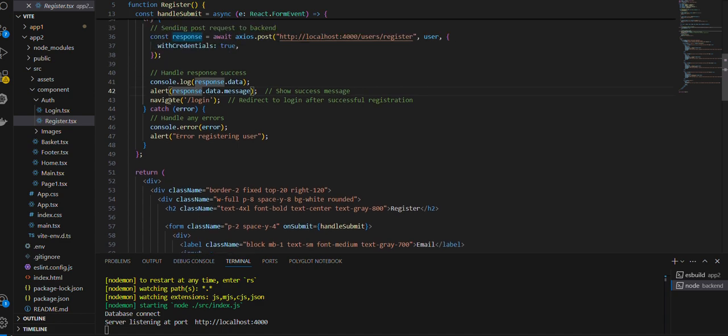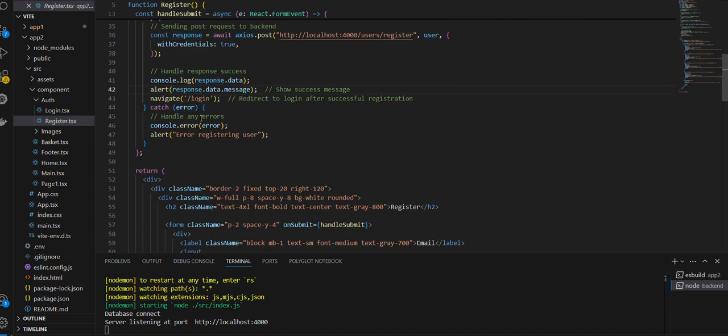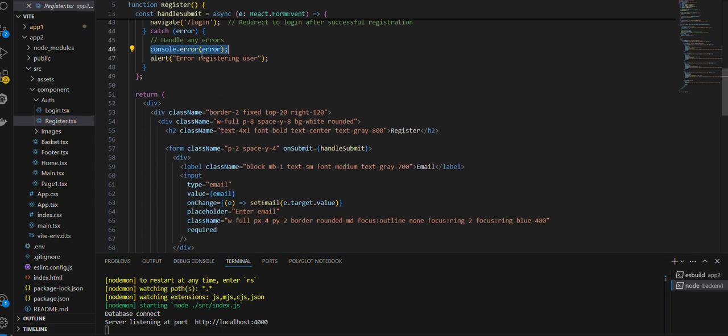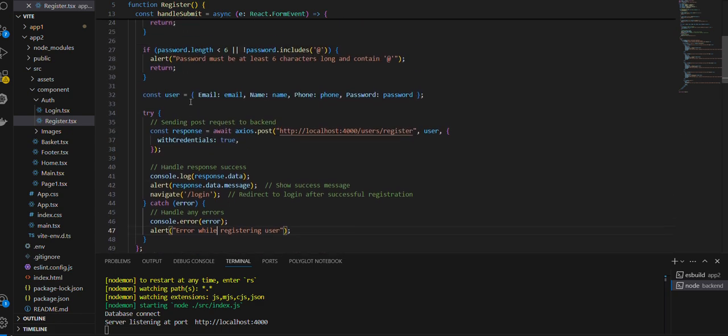And this is the catch part, in which we use catch to handle errors. As you can see here, console.error or alert error while registering user. Yeah, that's how it works.